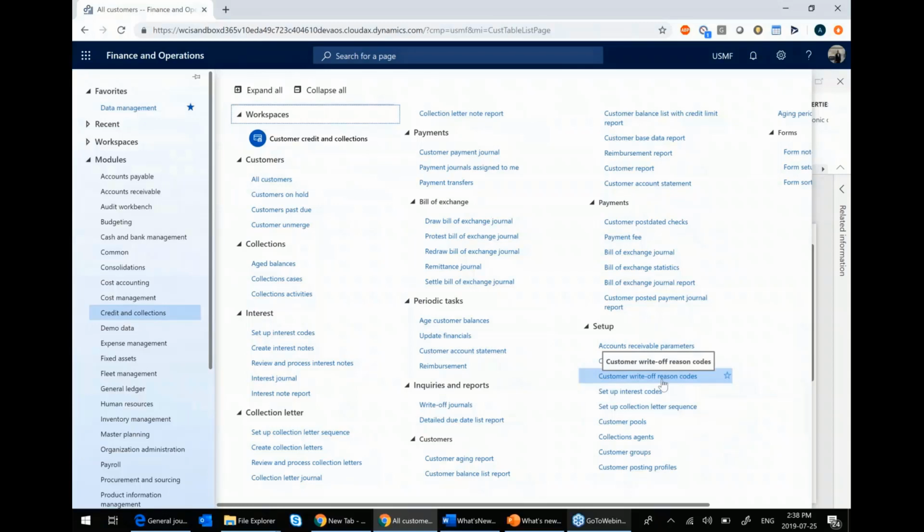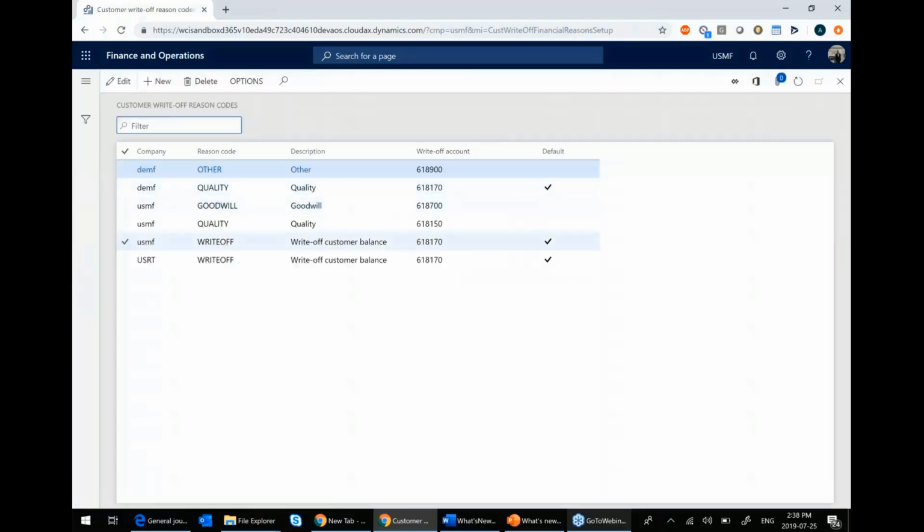Customer write-off reason codes existed even in the older versions as well. But one of the new things they've added is they've added GL codes. So in AX 2012, whenever you wrote off an invoice, it would just go to one GL code that you had specified within your customer posting profile. Now in D365, each reason code can go to its own GL code.